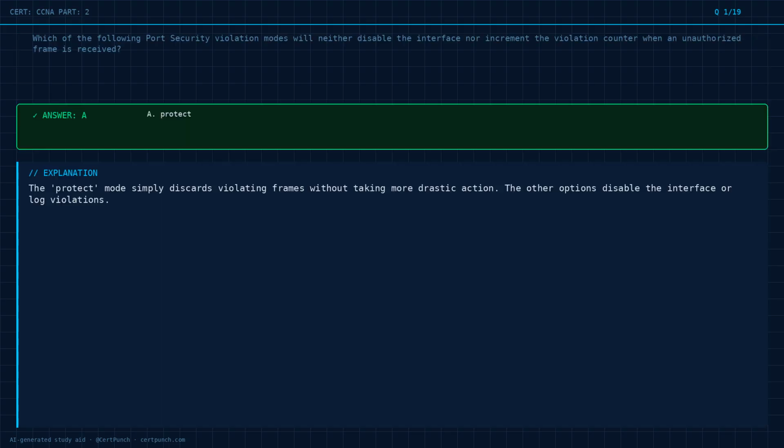Exam logic. The protect mode simply discards violating frames without taking more drastic action. The other options disable the interface or log violations.